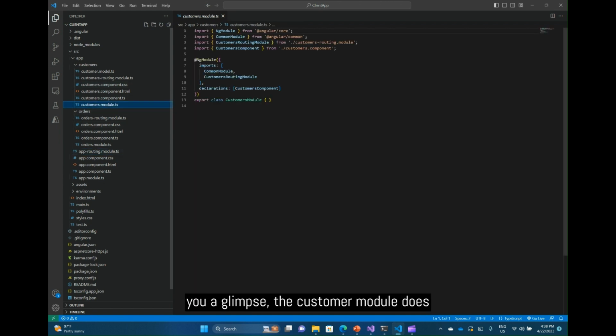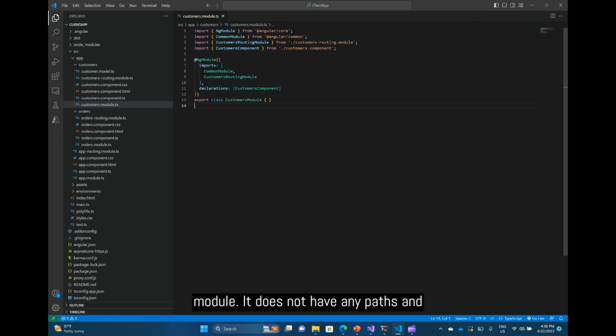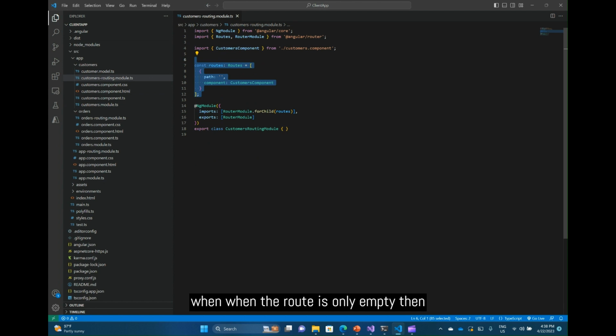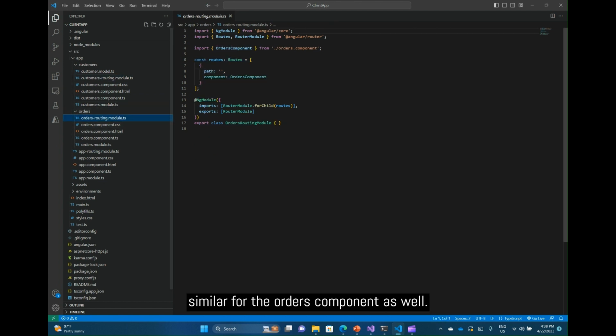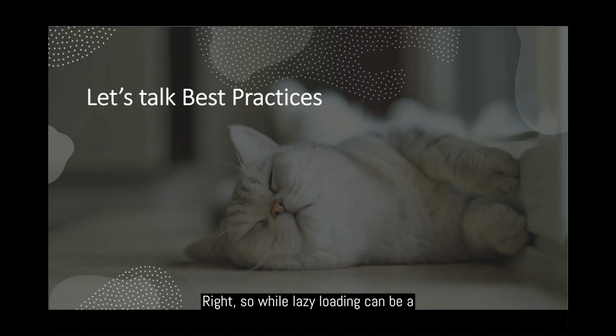So that is basically how the lazy loading module is used. And just to give you a glimpse, the customer module is a simple Angular module. It does not have any paths and anything. Here also I can define certain paths, but this one is straight away direct. And when the route is only empty, then it is loading the customer component, and similar for the orders component as well.